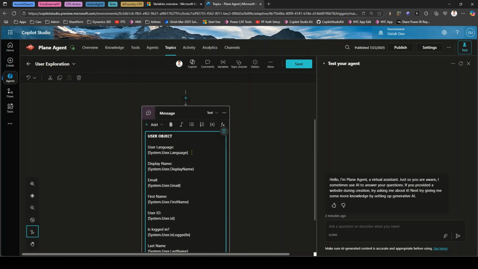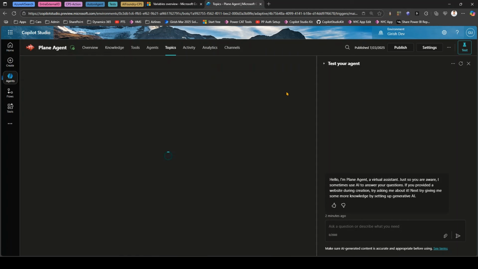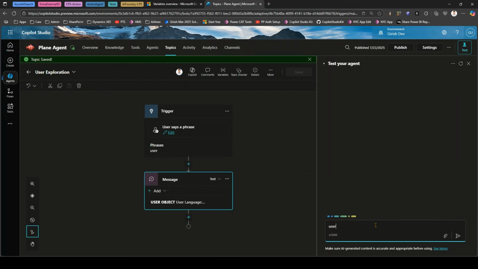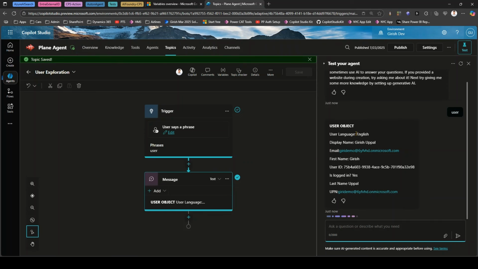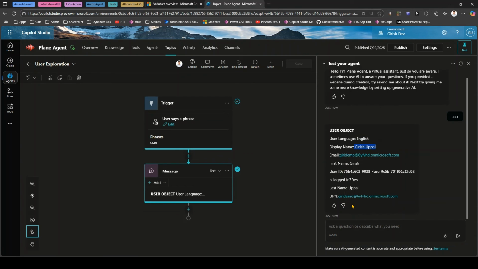Now as you see, instead of navigating to insert variable, we can also write in this format. If I put curly braces and type in system.user.language, it is coming from the system object. So system.user.language, I will be able to extract the value from the user object. So let's save this topic and restart this agent and see what information we can get. If I type in user, I get to see the language, the display name, email, first name, user ID, is logged in, last name, UPN.